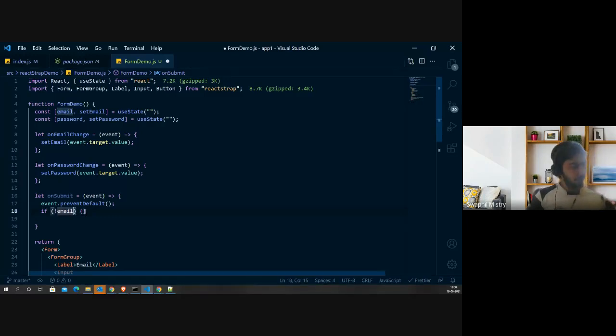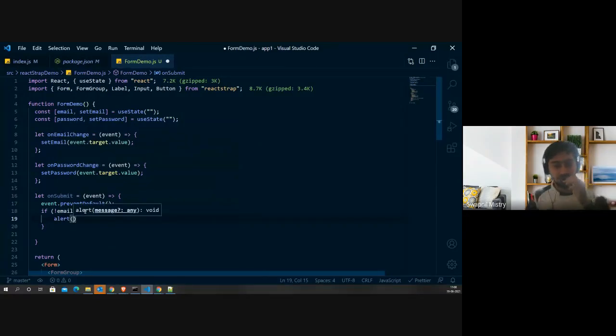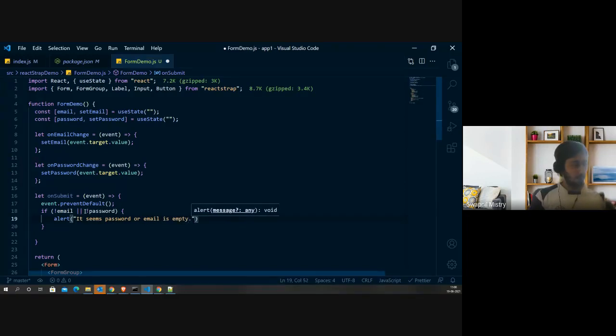So let's add the condition: if not email or not password. If any of them is empty, we need to alert the user. By default I'm using the alert provided by JavaScript, but we'll be changing this in a while to use what Reactstrap actually provides. So we will add the message: password or email is empty, please enter them before submitting the form. Quite easy.